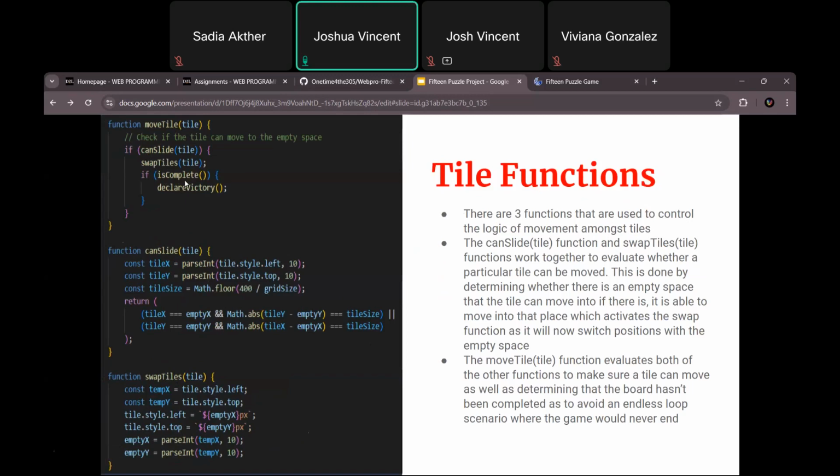And this is just to make sure that users don't end up in an endless loop where the game just doesn't end and the game doesn't give you your congratulations screen when the puzzle has been successfully solved.